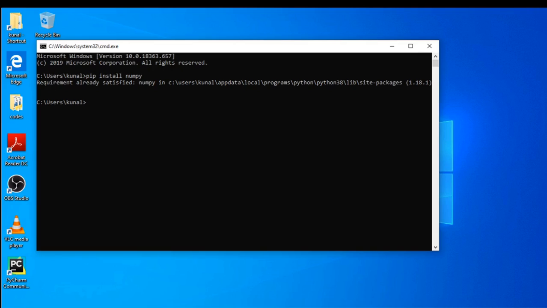And another thing is that if you want to install a specific version of a module, then you can install it like that. Put the package name, double equals, and then the version. Say I want 1.0 point like this. You can install it like that.